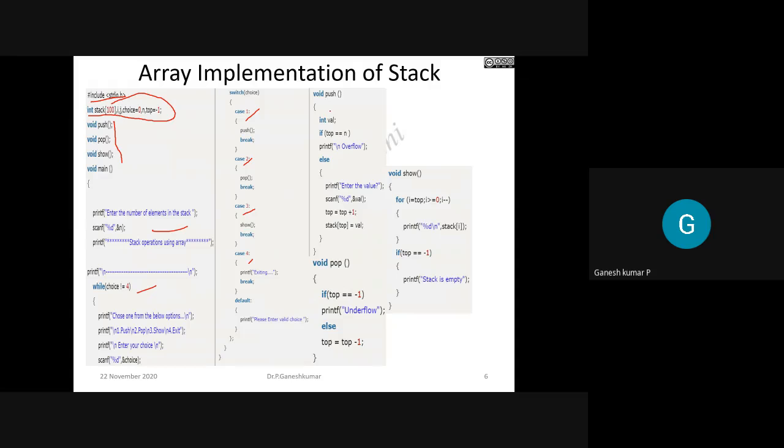Say for example, the push operation. You enter a number, and you have to check whether the stack is full or not. That is the overflow condition, checked before doing the insertion operation. If it is full, the overflow condition holds and insertion is not possible. Otherwise, insertion is possible. How? You increment the top pointer, and then you place the value.